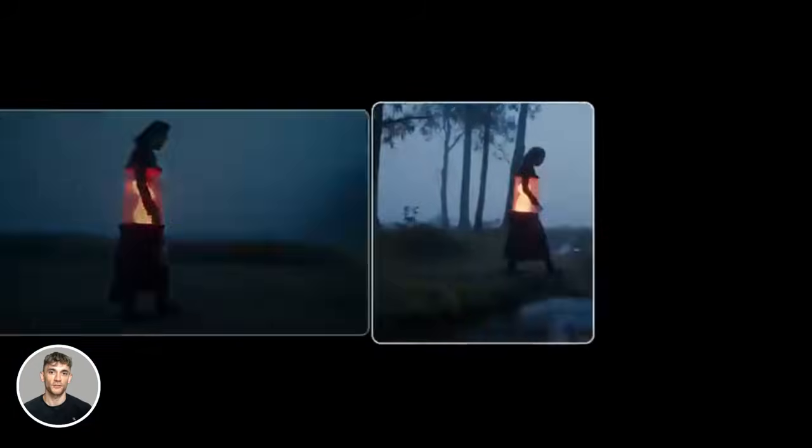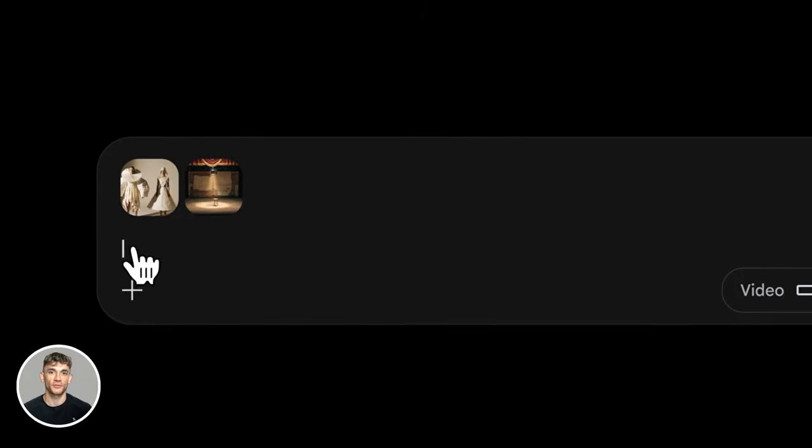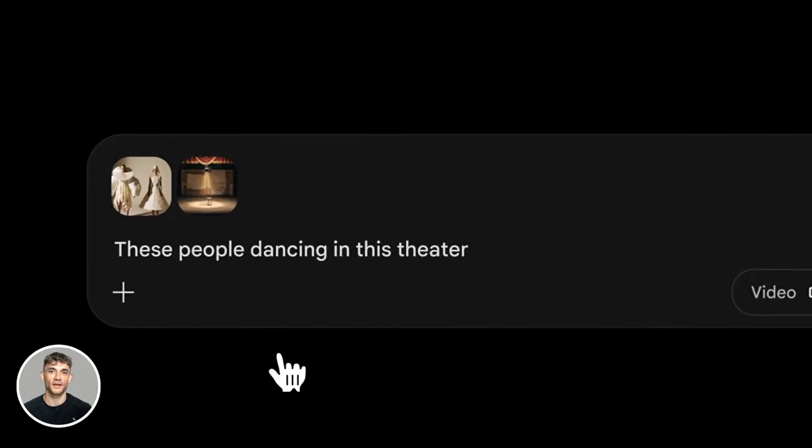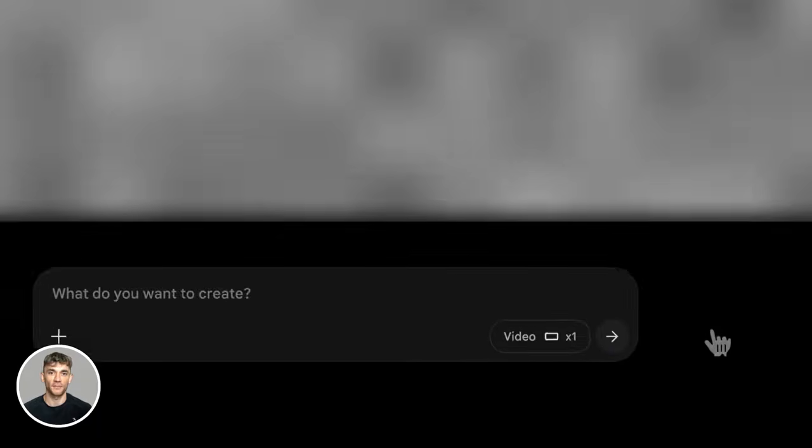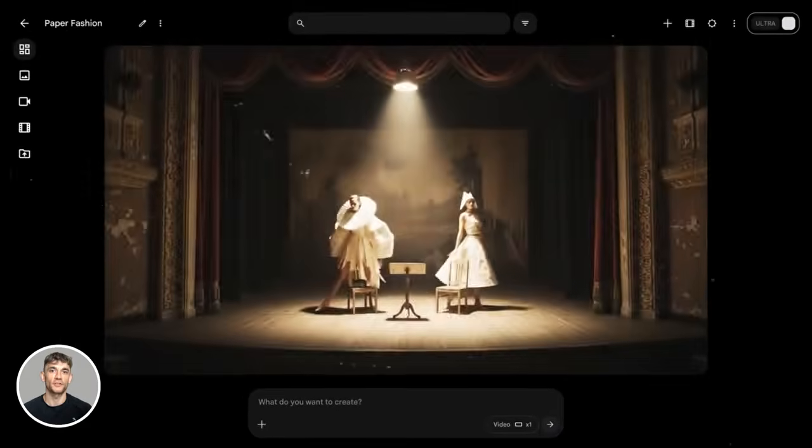When you move into VO 3.1 for video, add motion direction to your prompt. Simple language works well. Something like slow pan, low motion, cinematic helps avoid the jittery, unstable motion that sometimes happens with AI video. Keep motion instructions simple and clear.